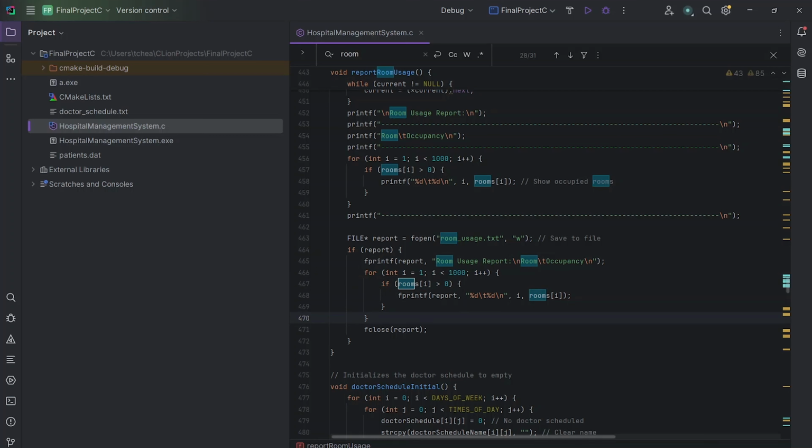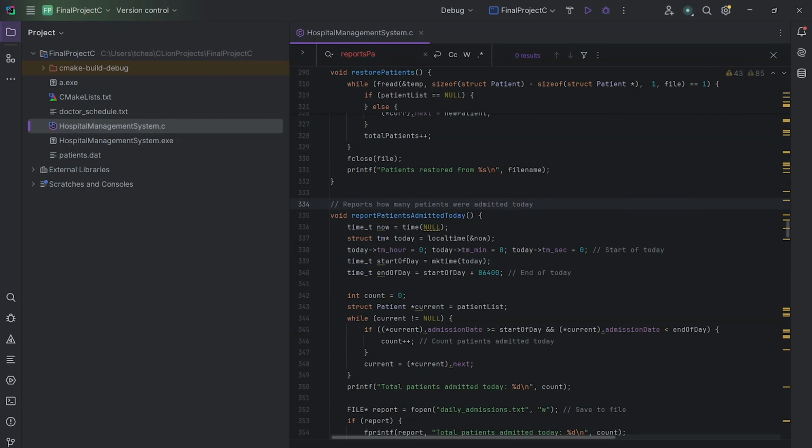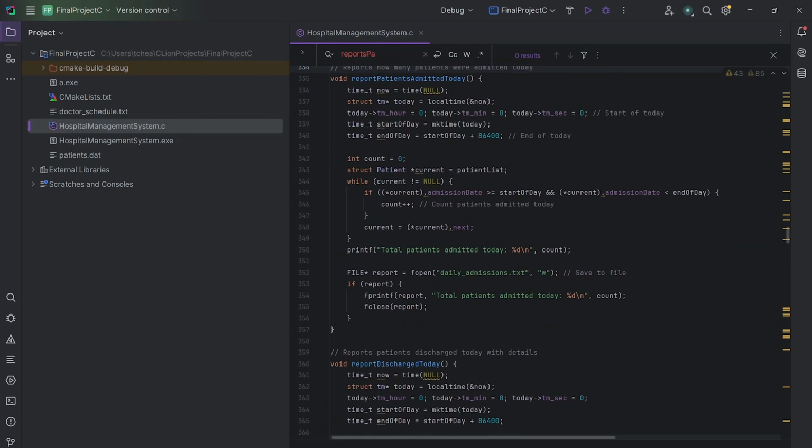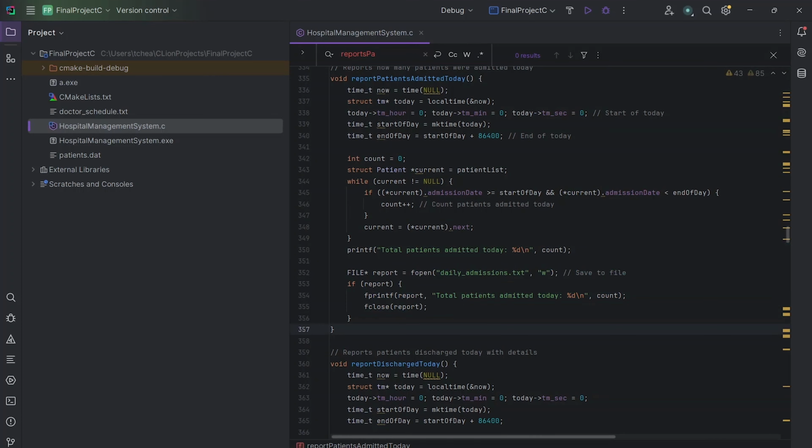And all our reports are automatically saved to files, as shown in the final part of the reports patients admitted today function. As shown here, this dual output, both to screen and file, meets healthcare compliance requirements while providing immediate visibility to staff.